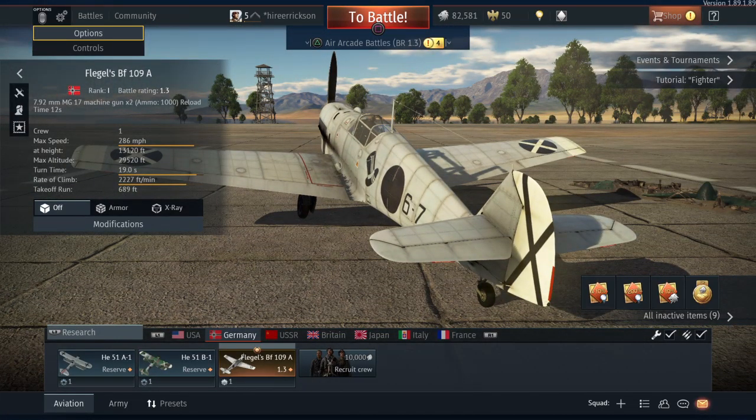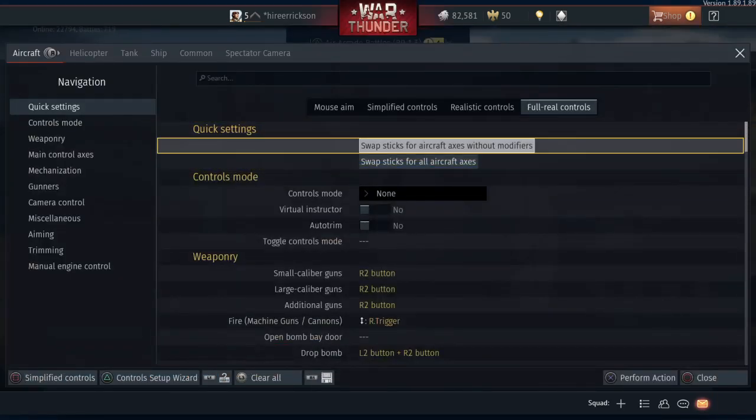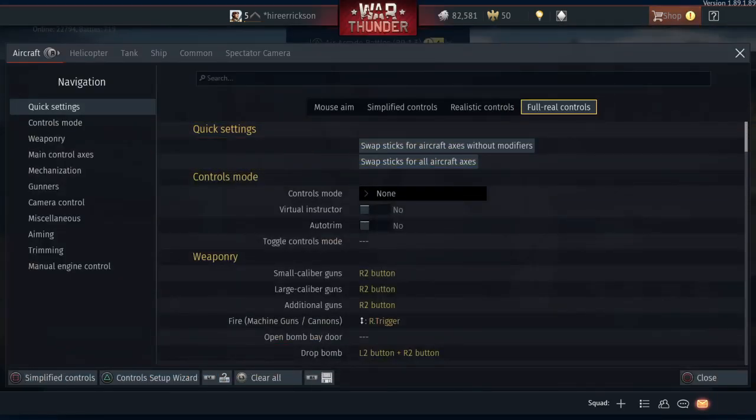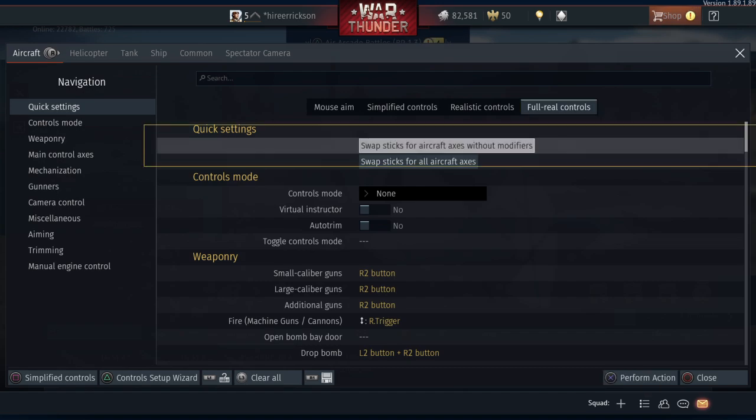Okay, awesome. So, I want to talk briefly about the key bindings in War Thunder because it can be a little daunting. So let's dive right into it. You want to go Options, Controls, and from this control screen, all we care about is full real controls. We don't care about realistic or simplified. So you want to make sure that is selected.